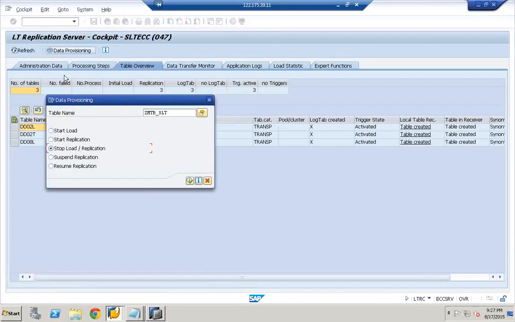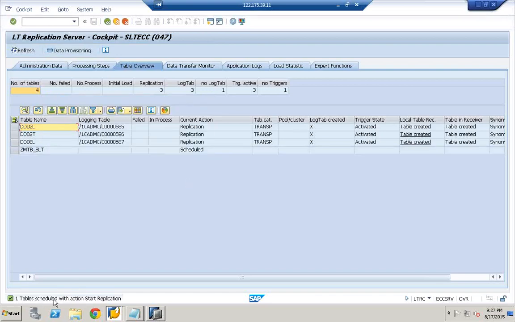Click data provisioning and click on start load or start replication, whatever, and click execute. Start replication, click execute. So I'm replicating the same table again, click execute. The table schedule with action start replication.